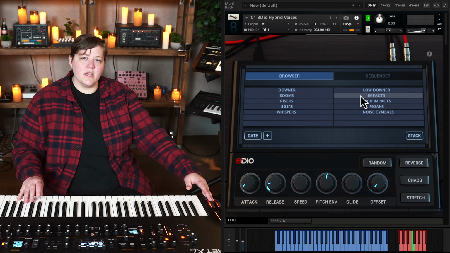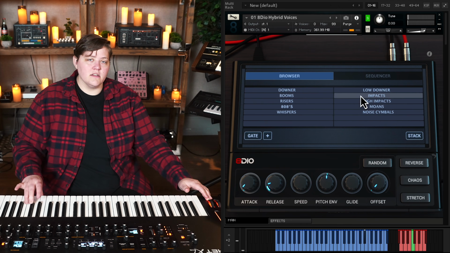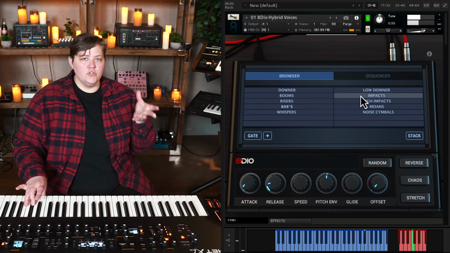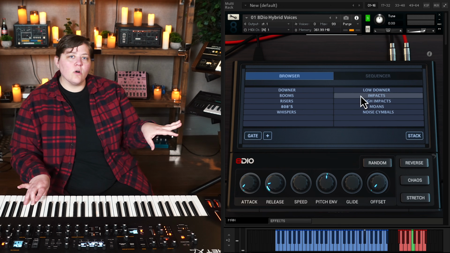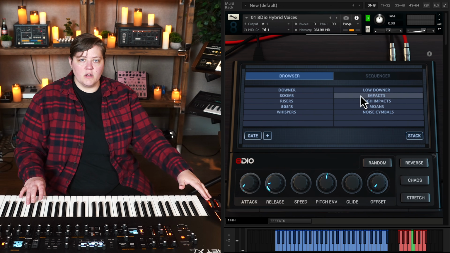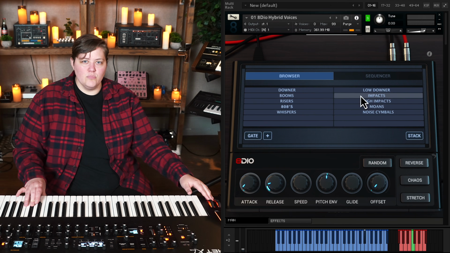Take your mod wheel, drop it down. Cuts off the high end. So if you need a deeper impact, one that's pretty much just on the lower end of the frequencies, just drop your mod wheel down. And it works really well. It's like a boomy, subby impact.